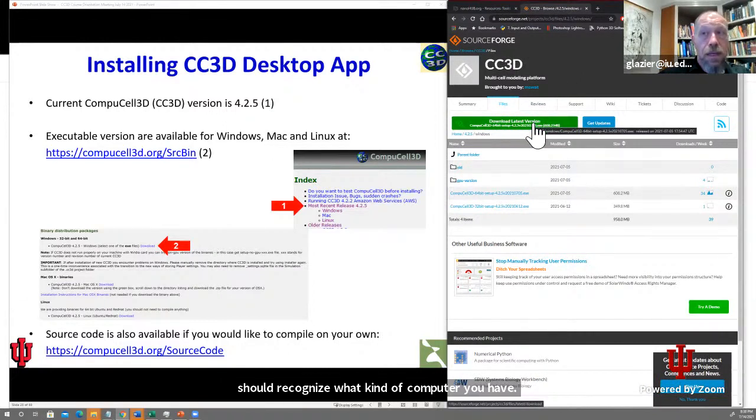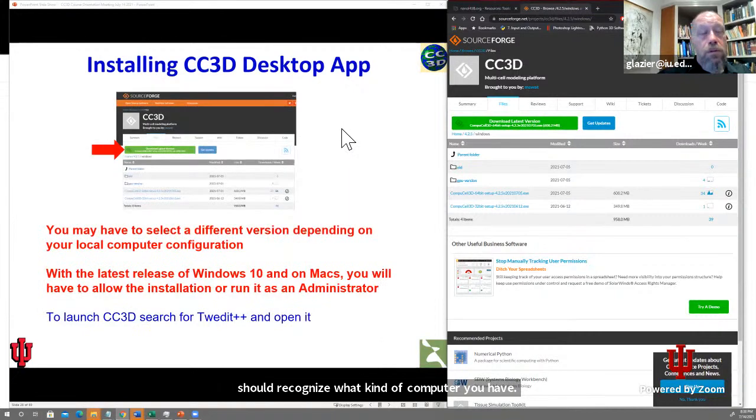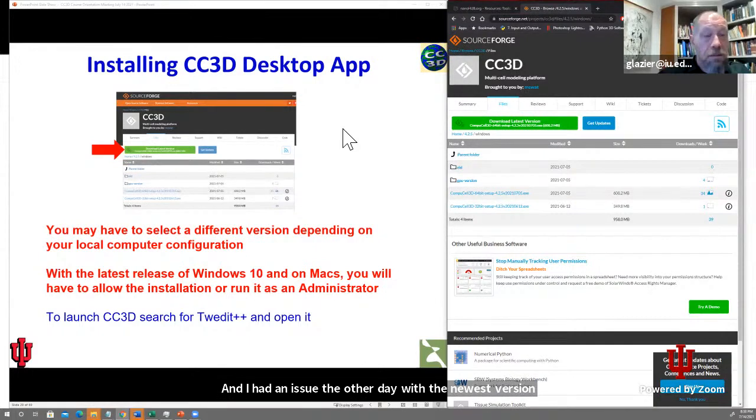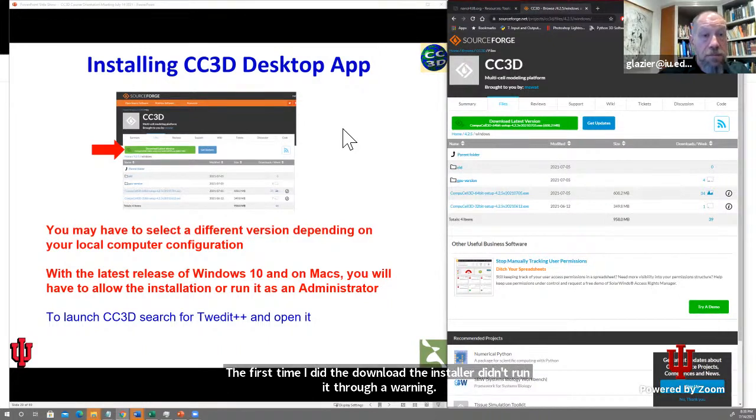version of CompuCell. As I mentioned, when you do that download, you may find these days that Windows gives you a warning about uncertified software. It may tell you that you have to do the install as an administrator. It may tell you have to put the installation in a particular place. And I had an issue the other day with the newest version of CompuCell where I had to do the download twice. The first time I did the download, the installer didn't run. It threw a warning. I downloaded it again as a clean install, and it worked fine.